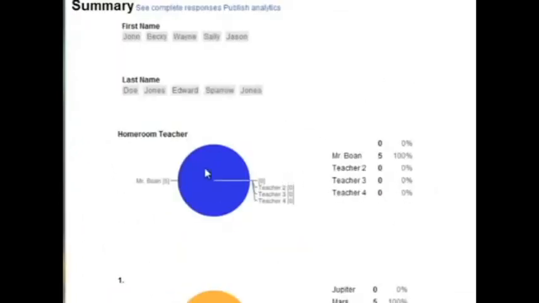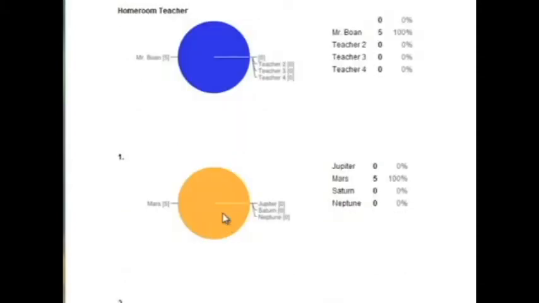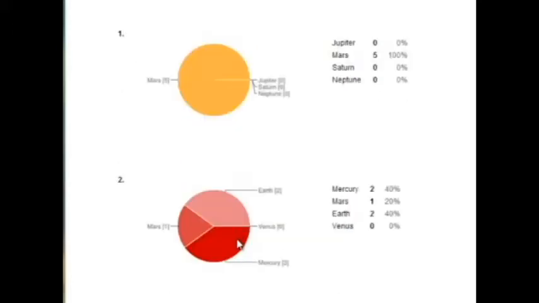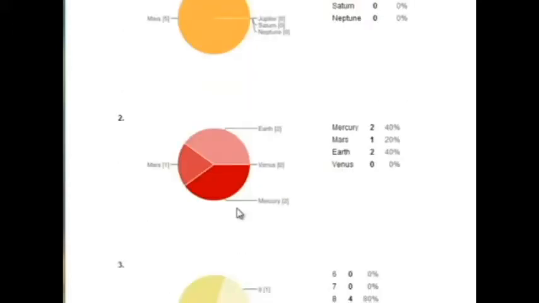So you can see that all the students had the same homeroom teacher, Mr. Bone. And number 1, all the participants answered Mars. So that was a good question. There was not much problem on that. Number 2, it shows that, oh no, we have some problems. Only 2 of the 5 answered Earth, and that was which one was the third planet from the Sun. So hey, that's a problem question. You can review this with your class and let them know there are problems there.